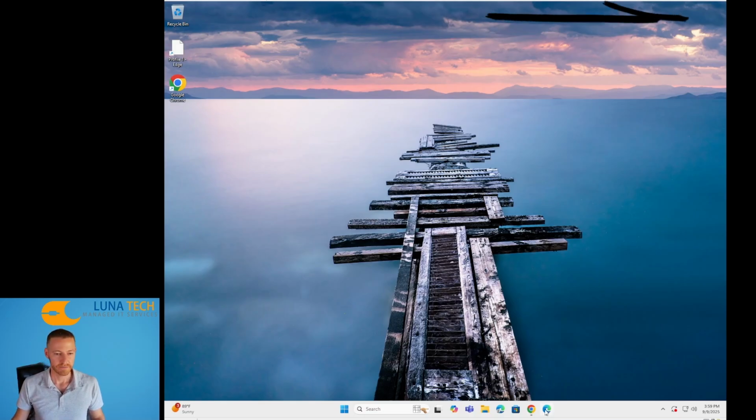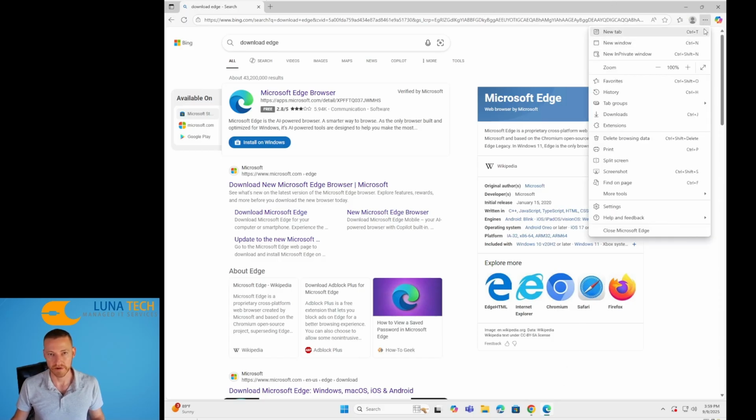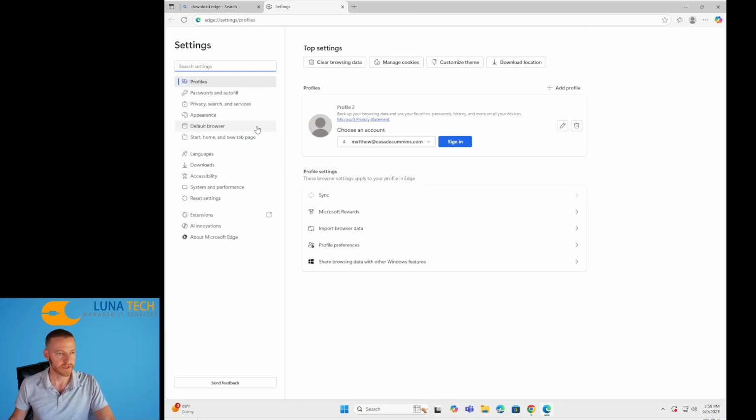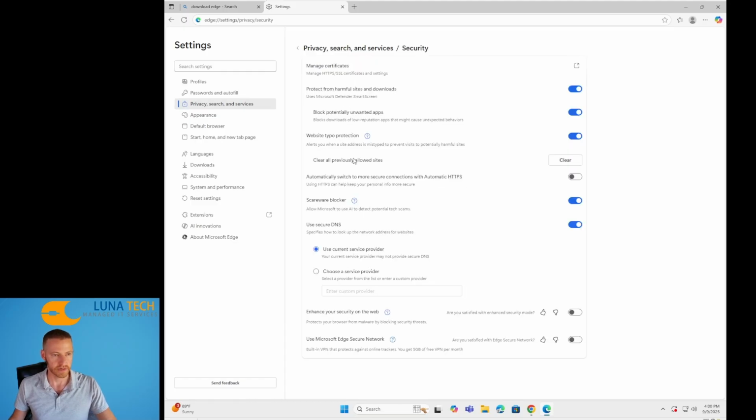Let's get started. I'm going to start with Microsoft Edge here. A lot of folks use this browser. It comes with Windows, of course, it's very popular. Click the 3 dots in the upper right corner and go to Settings. Over here we're going to go to Privacy, Search, and Services, and then the Security button here.